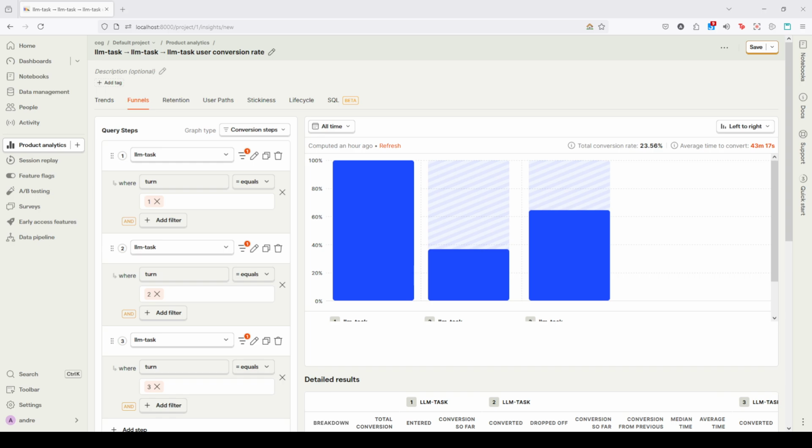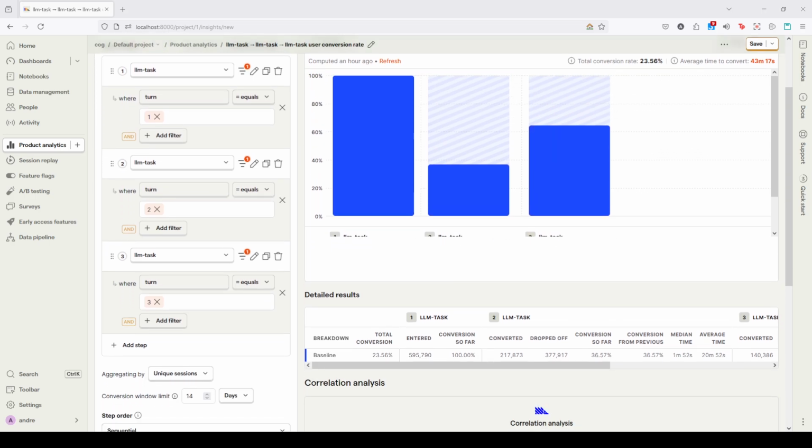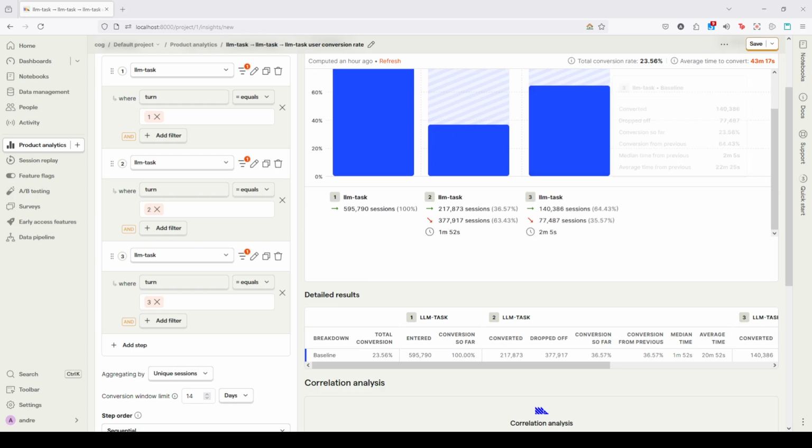Finally, you can also see here that 140,000 sessions have at least 3 turns, and the number of sessions with just 2 turns is 77,000, with a median time of 2 minutes and 5 seconds.